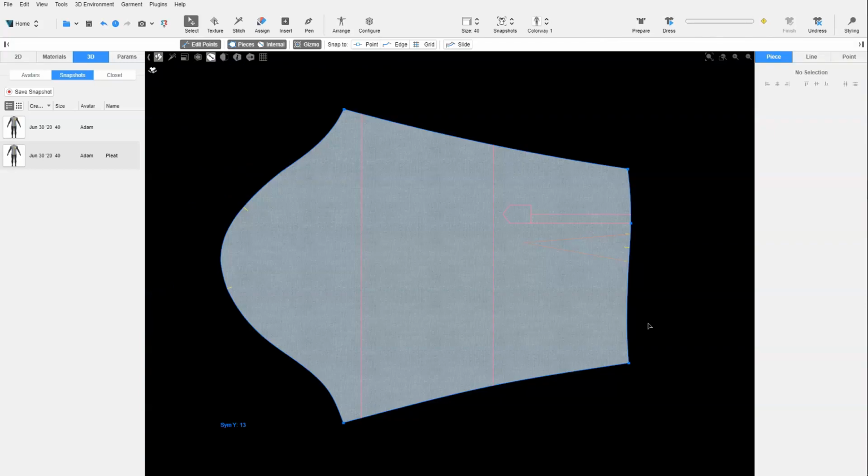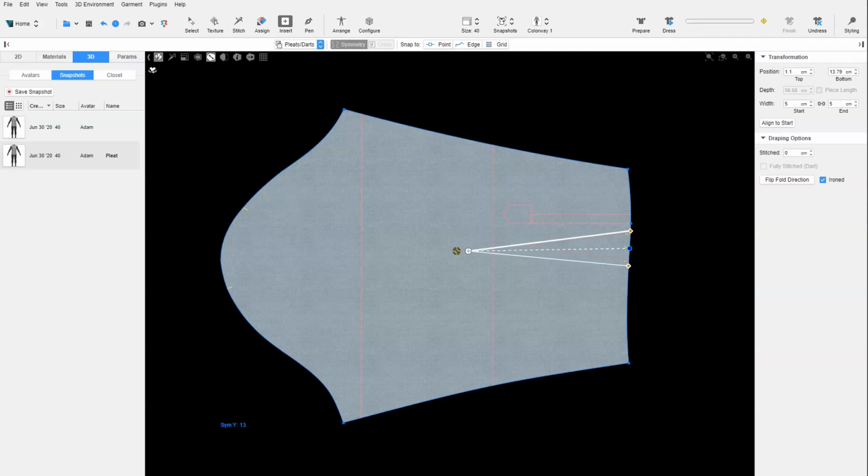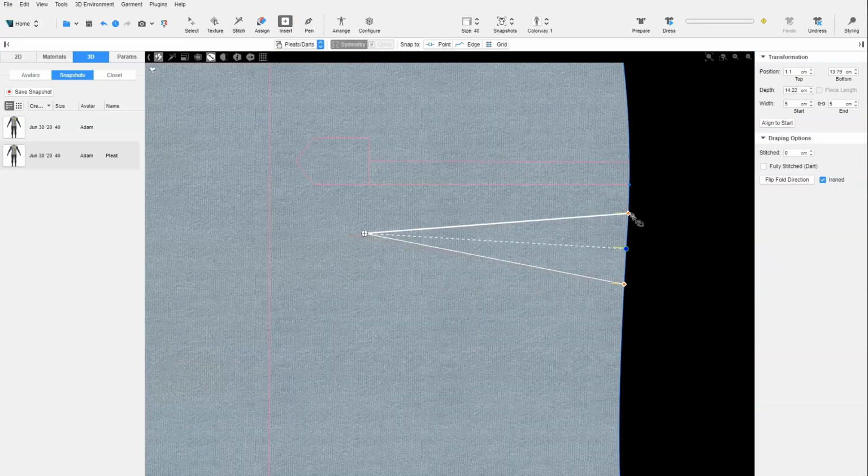Let's add a pleat to the sleeves. The pleat position on the sleeves has already been marked on the sleeve patterns. We repeat the process of adding a pleat to the sleeve, ensuring the pleat is folded toward the sleeve placket placement.